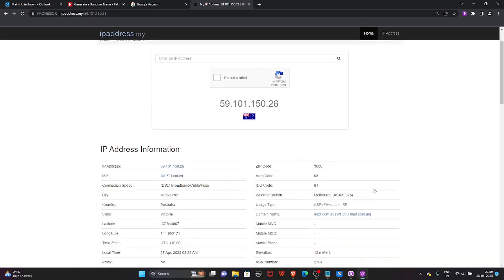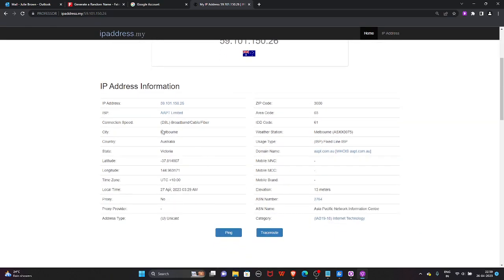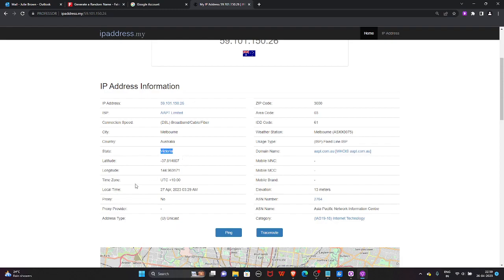It's of Australia, I guess, right? And you can check all the things. The city is Melbourne, country is Australia, state is Victoria, latitude, longitude, everything is here. Zip code. Now how can we do IP spoofing?